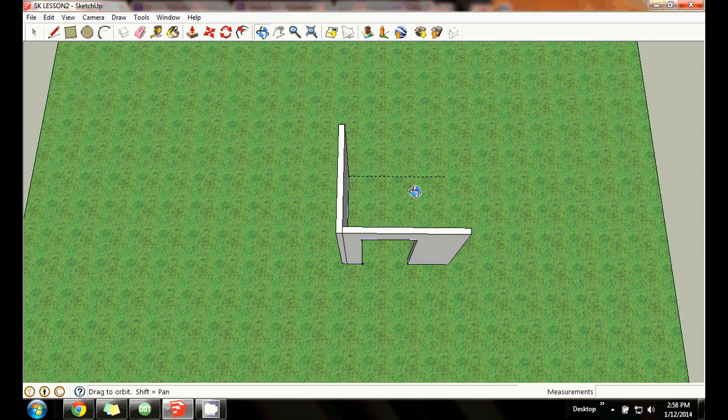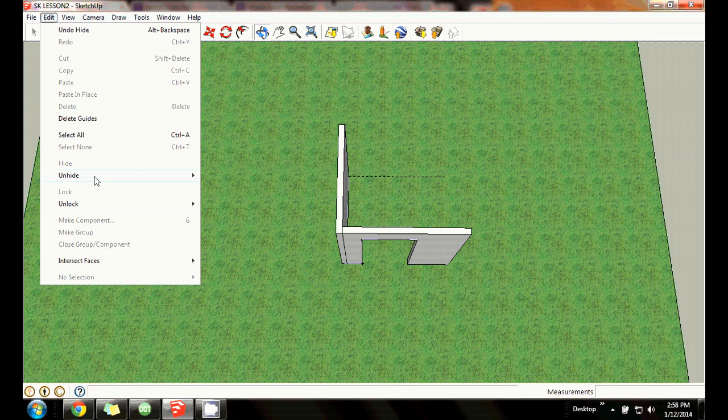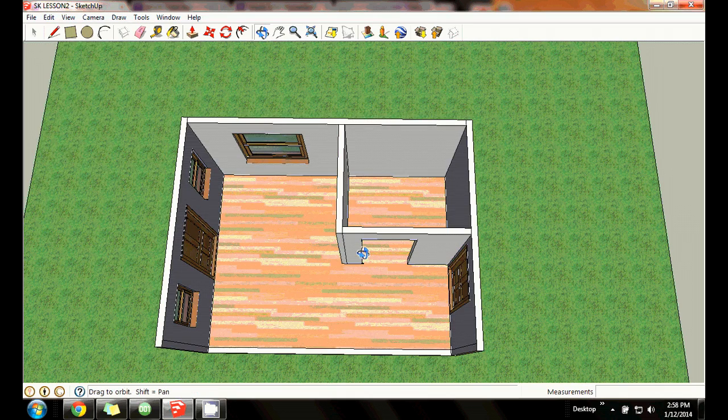That way I can take it in and out of the cabin to show what it looks like with the bathroom in or without it out. So that's the reason we do that. Then I'll go back up here to edit and click unhide last to put my walls back on there. See how easy that is?